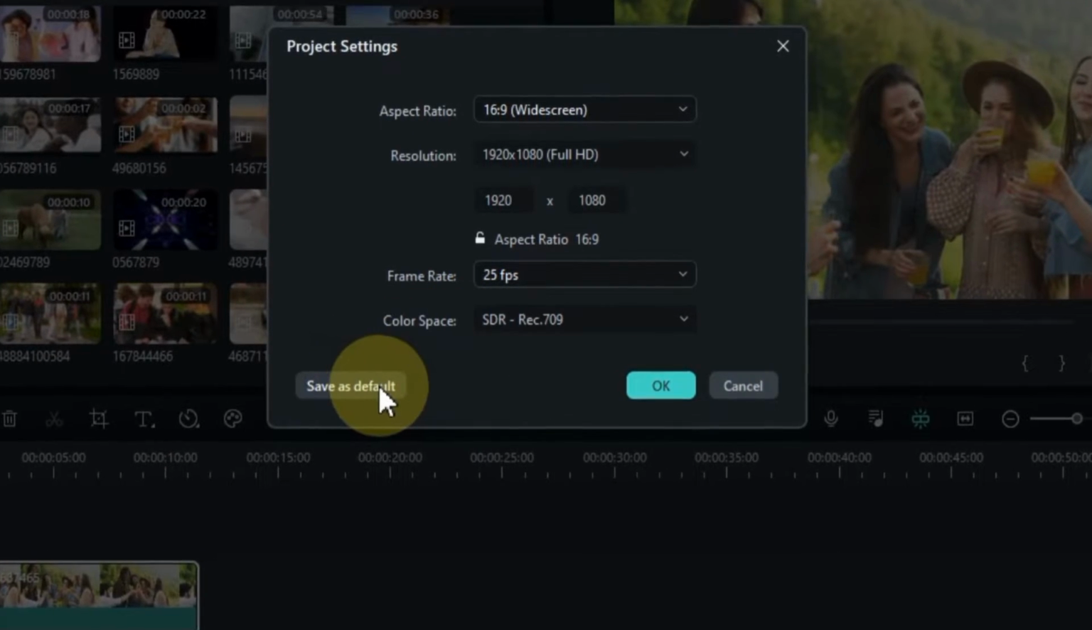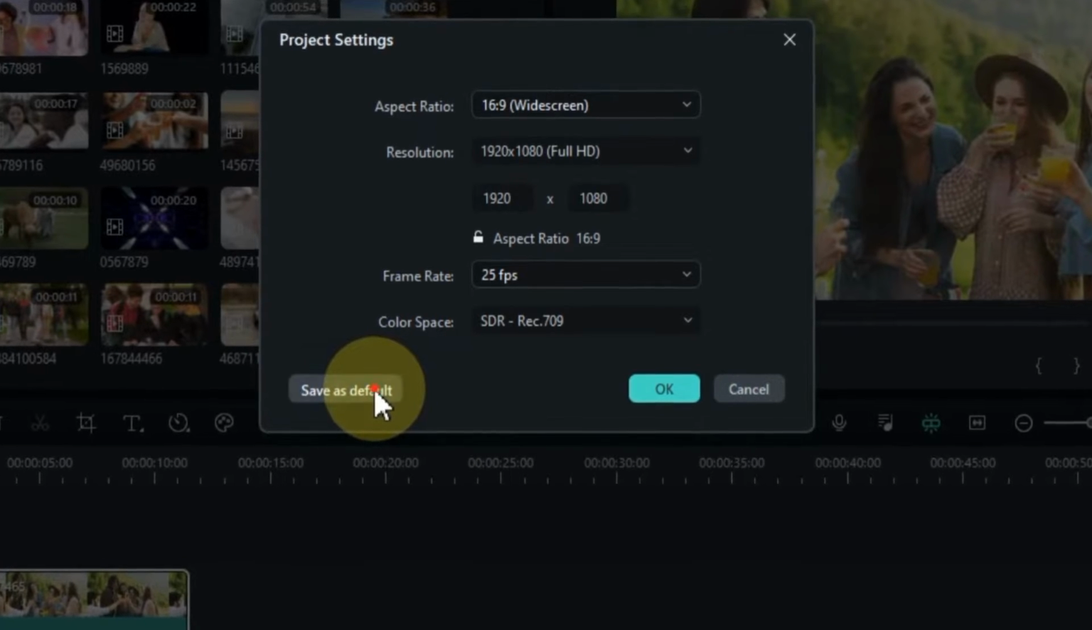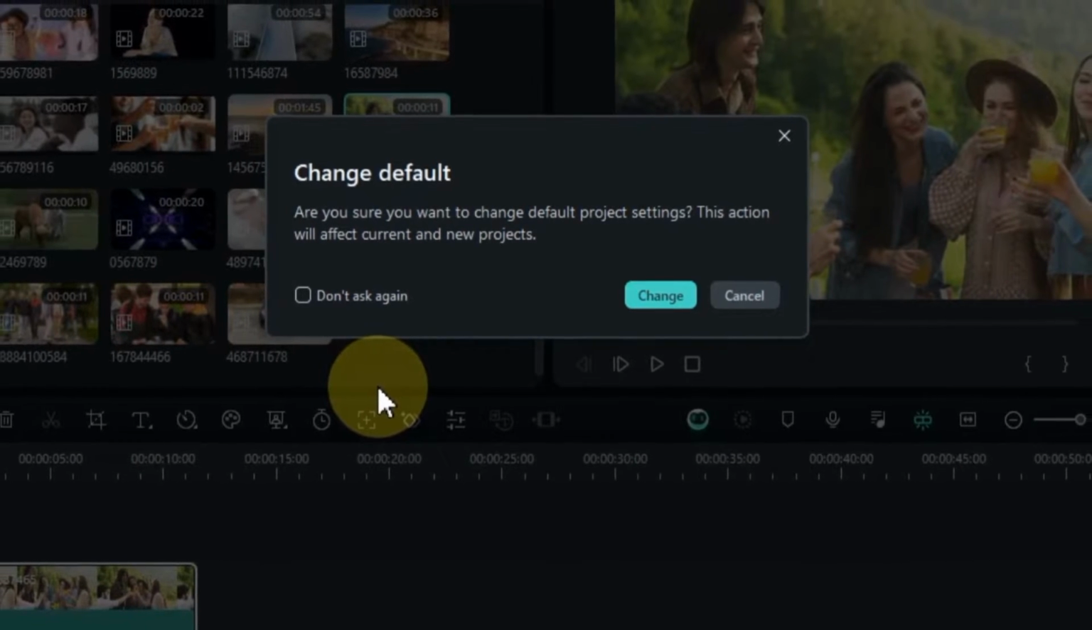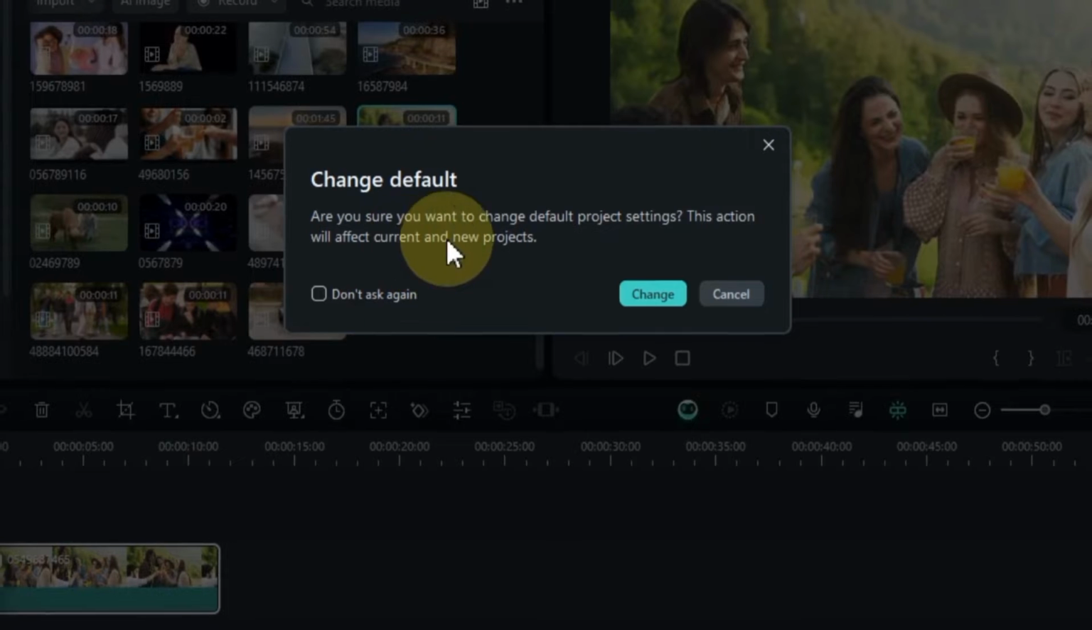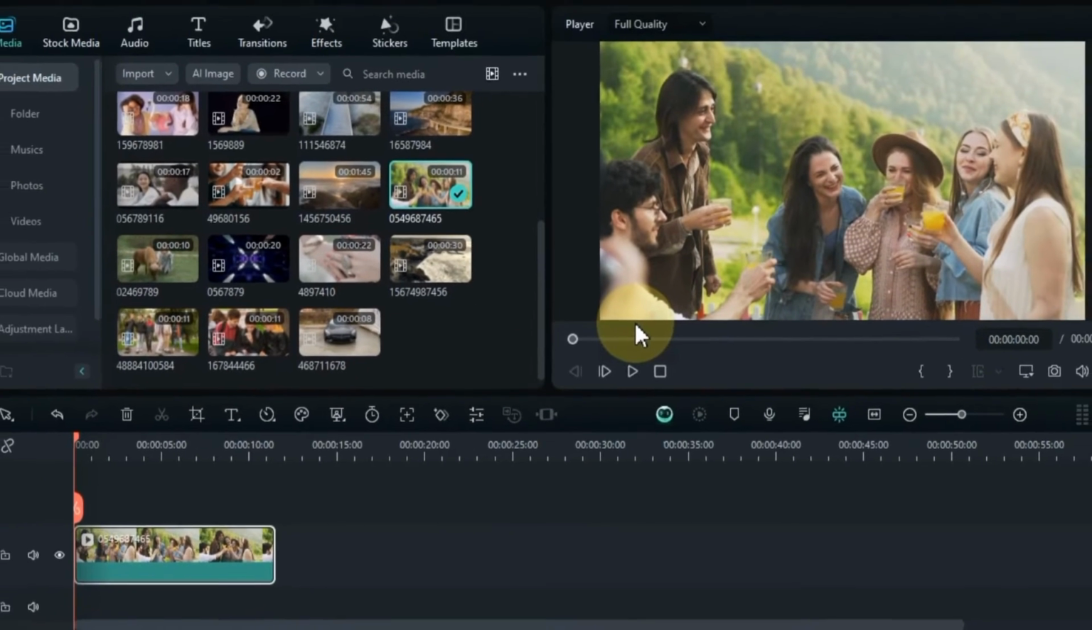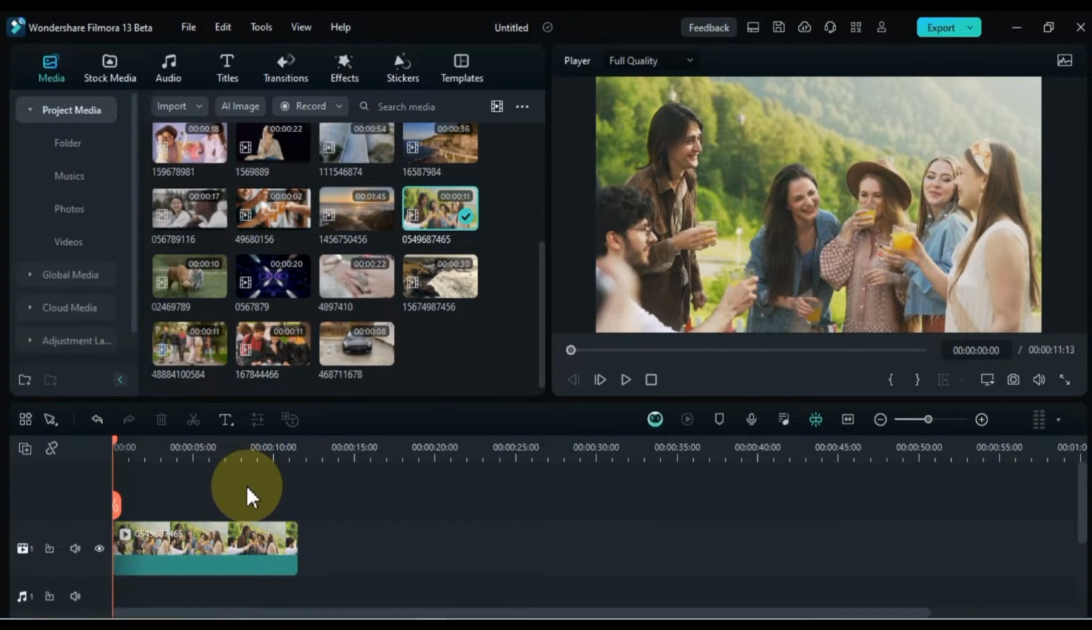If you'd like to save these settings as the default, you can do so. When prompted, confirm the action, and click Change. This will affect both the current project and any new projects you create.